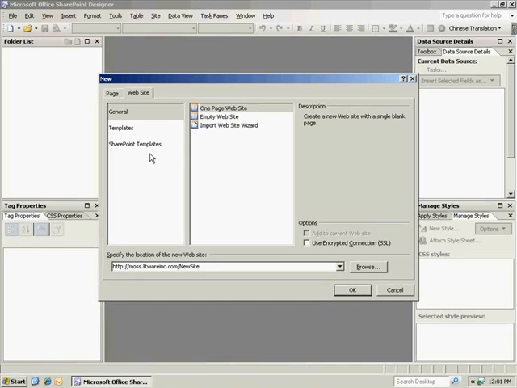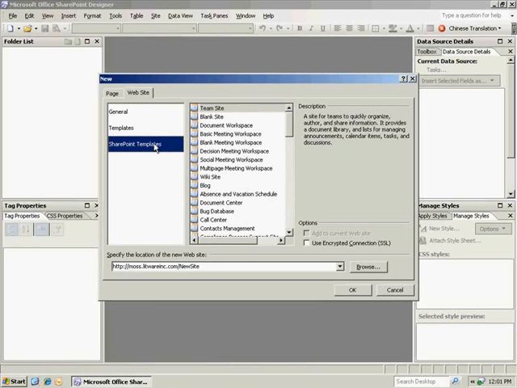Once we have the URL that we want to use, we can click on the SharePoint Templates option, and you can see that it will populate with the available SharePoint templates for the site collection. We're just going to use the team site, so we can click OK to continue.